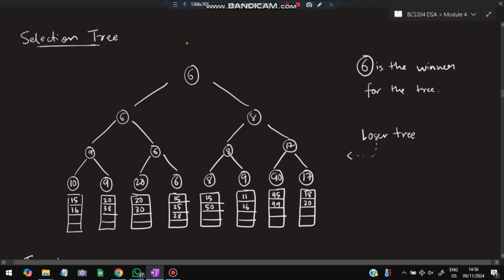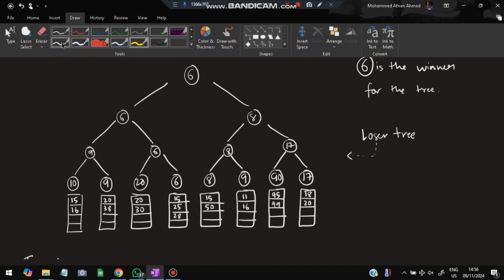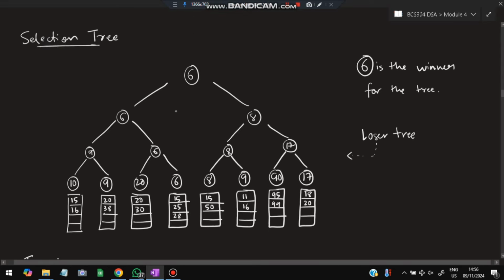Now how do we construct a loser tree? See, 6 is the winner, so we have to eliminate 6. Now the remaining elements are the loser elements. Wherever 6 is there, first we erase that. Now we are constructing a loser tree. 6 is the winner, we have got to know.